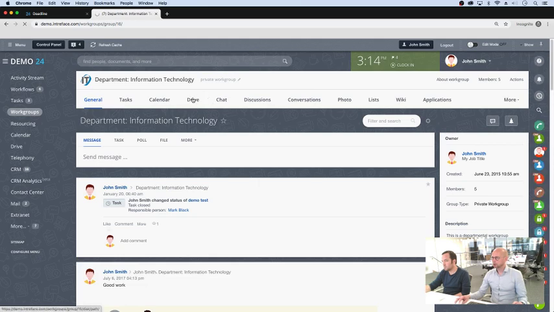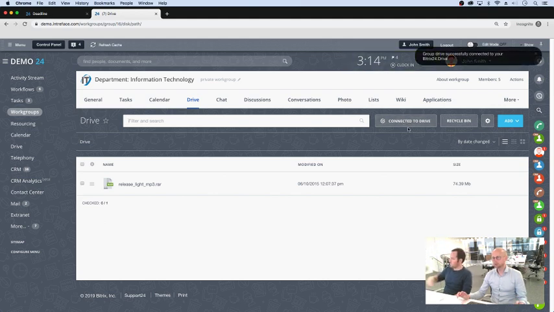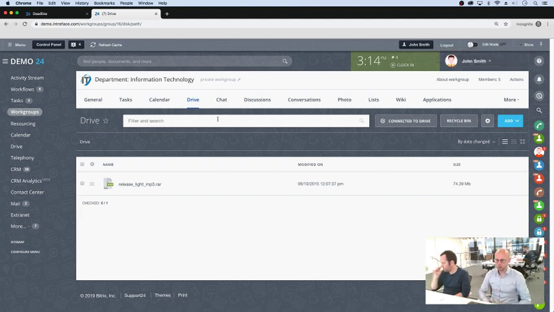And go into the drive and connect to drive. So this says connect to drive, so that means it's not yet connected. I can click on connect and it will connect to my drive. That's now connected to my drive, and so any documents that I put in this drive sync to my local folder.